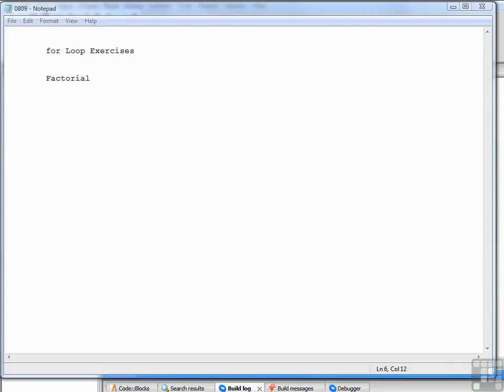We're going to work two for loop exercises here at the end of this chapter. The first exercise we're going to look at is how to use a for loop to compute the factorial of a number. The factorial of a number, first of all, is notated like so, 5 exclamation point. And what that means is to take 5 times 4 times 3 times 2 times 1 and compute that product, and that is the factorial of 5.